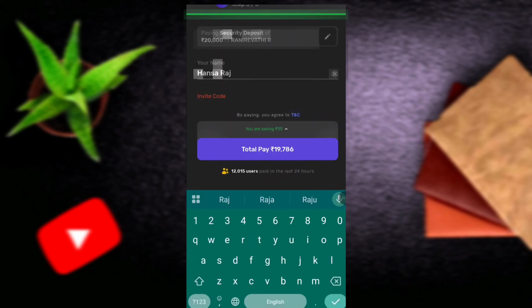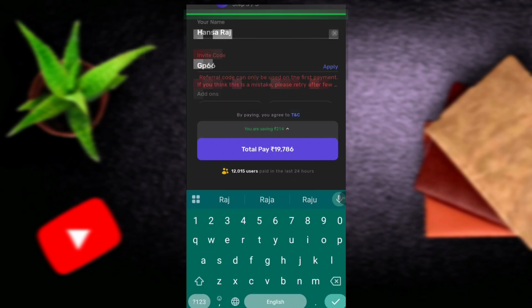Step 3 is asking for the invite code. I'm entering GP66. This is already used by me, so it's asking only one time it can be used. But you can use this code, GP66, in the invite code section when you try to make the money transfer, and click apply, so you will get some cashback on it. And I'm just clicking on it.